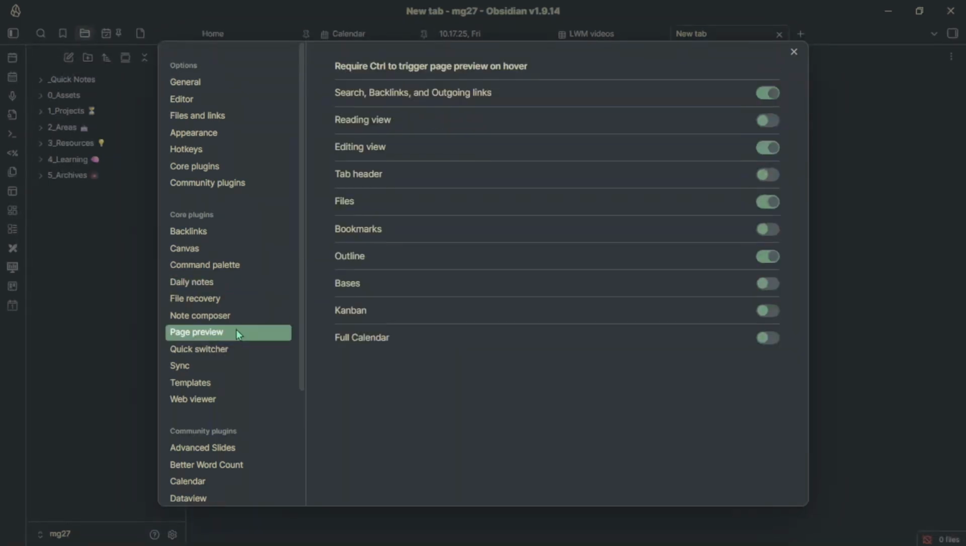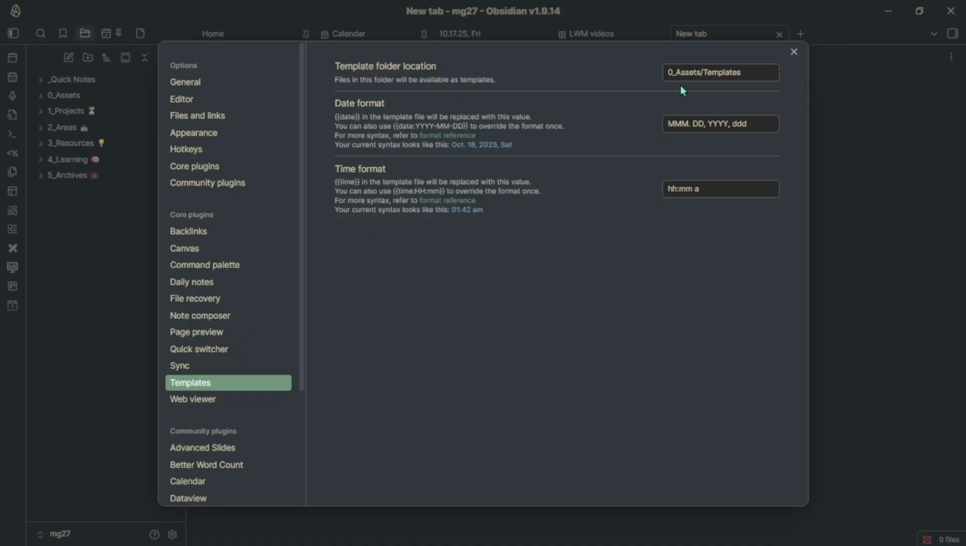The next core plugin is the page preview. So you can hover over a file to preview what's inside instead of clicking into it. And also templates for the folder location. This is set to the templates folder under assets.